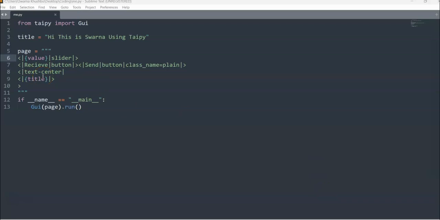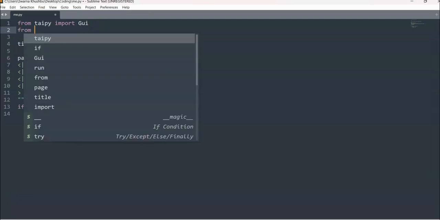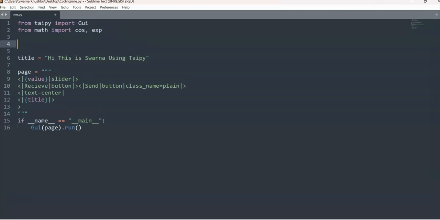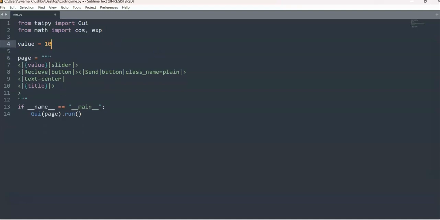For that, we can take the help of the math library also. So I'll write from math import cos, because I'll be using the cos and exponential thing. Okay. Now here, let's say I give the value as 10. That means this particular value for the slider, I give it as 10. So I'll write value is equal to 10. Okay, and let me remove this. I want this as of now.